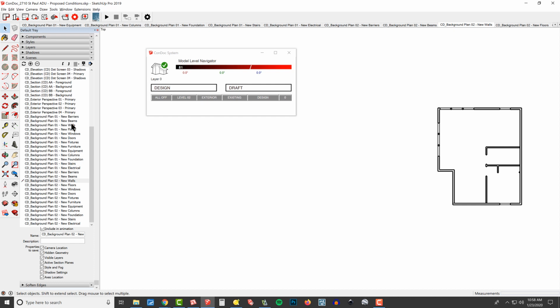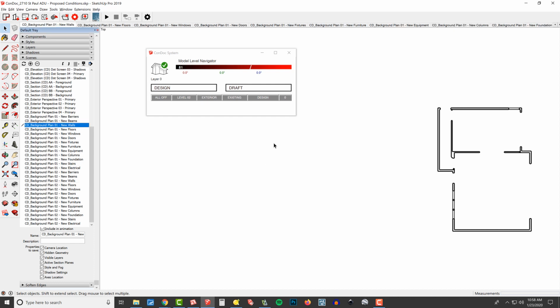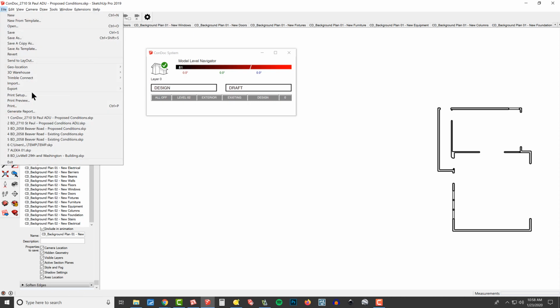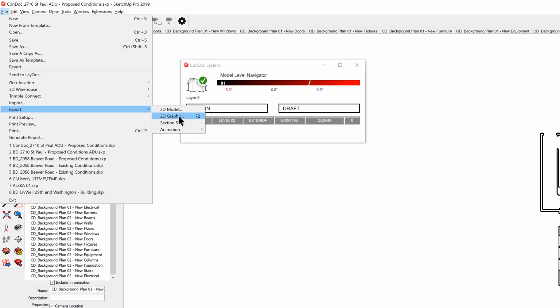All right, so I'm going to go in and let's go to new walls. And I'm only going to export the ones that we need. If something's empty, I'm not going to export it. But I suppose you can make a case that you would just export them all no matter what, but I think it's better to just export what you need. We're going to build the drawings, and those are going to be all bundled up and easy to send over to our consultants. Okay, so we're on our new walls, and I'm going to go to File, Export, 2D Graphic.